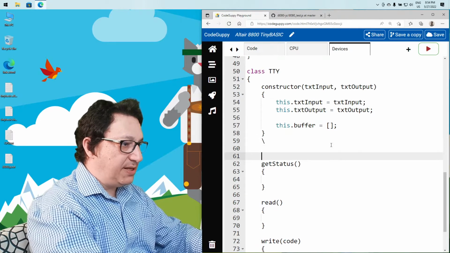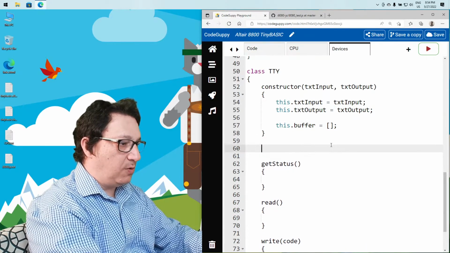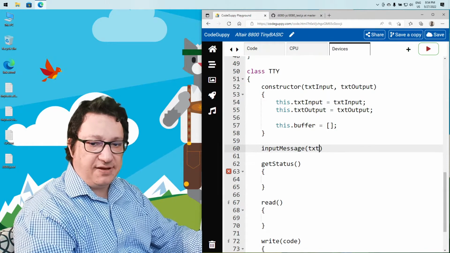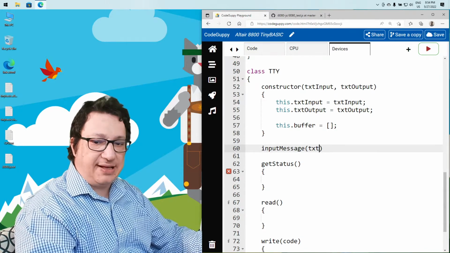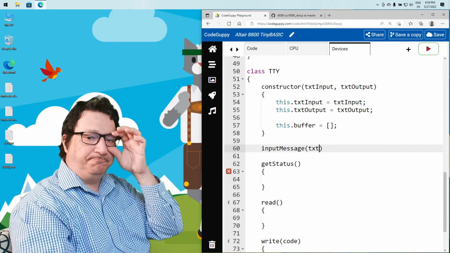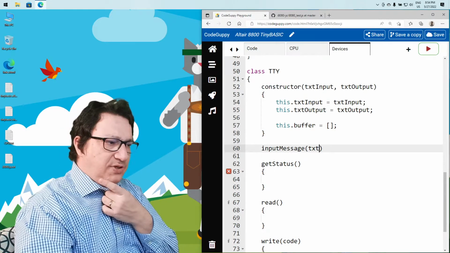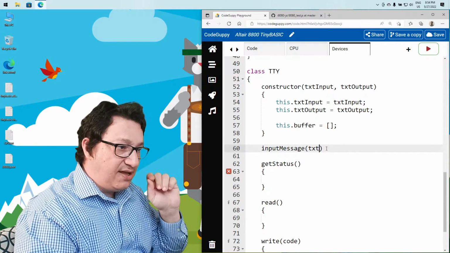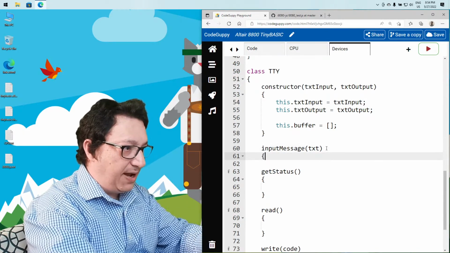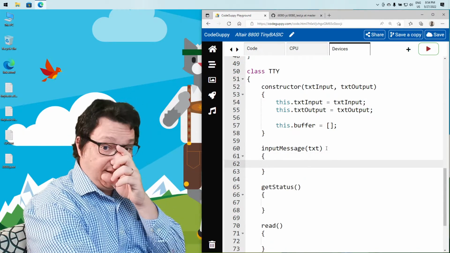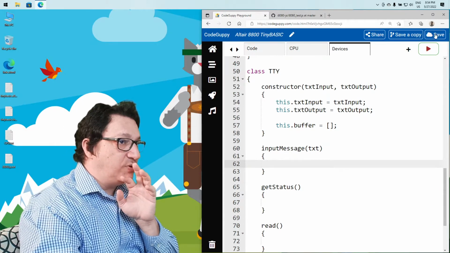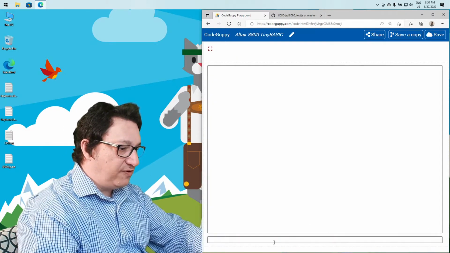We can write a method on the teletype called input message that will take a text, basically nothing else than a text, and this one should set up the buffer, or we can just copy it in another one. But I'm thinking, let's have the buffer like a binary, like an array here, right? So anyway, we're going to see what code we are writing here. I just want to test the code for now, see if this works.